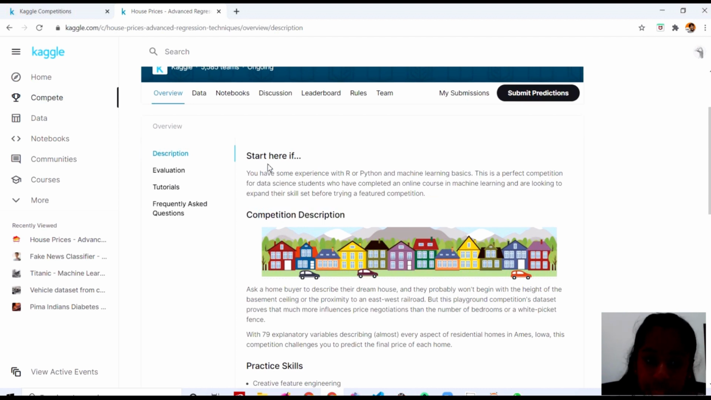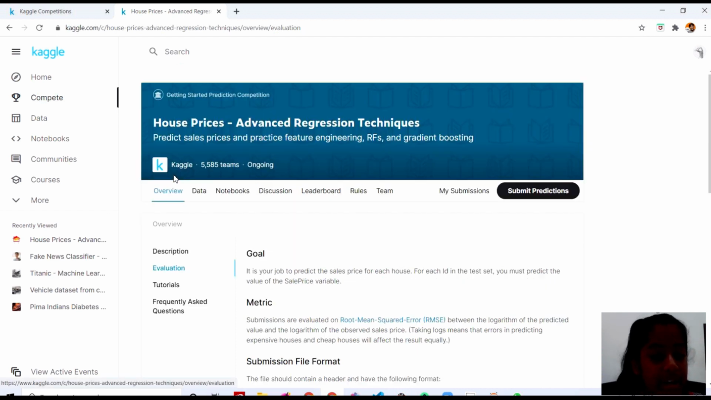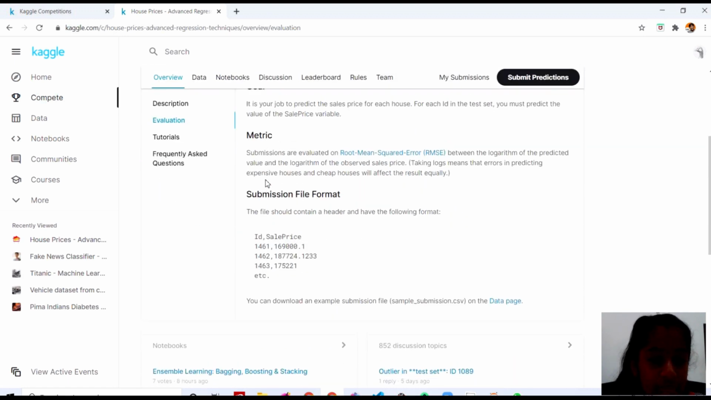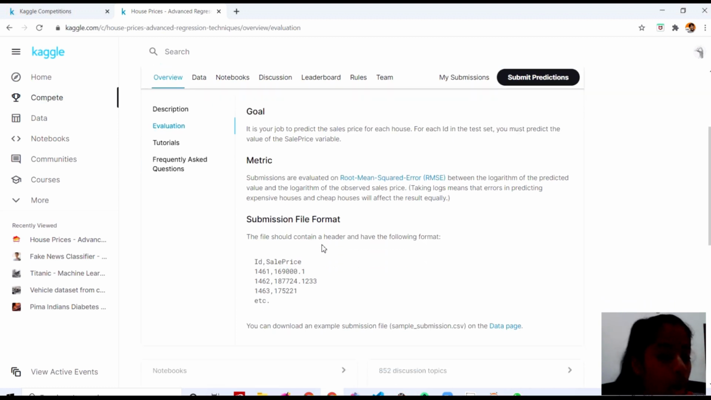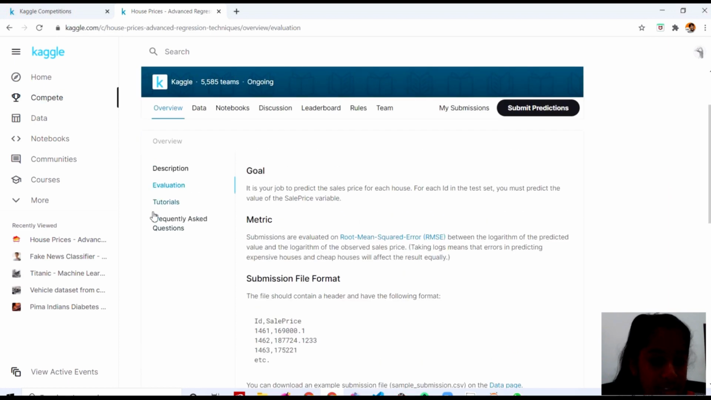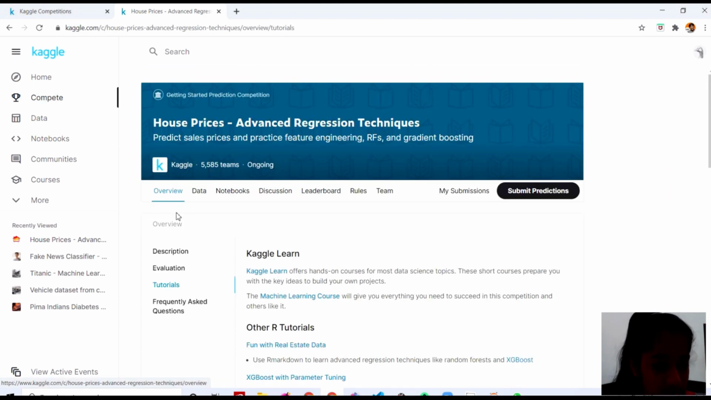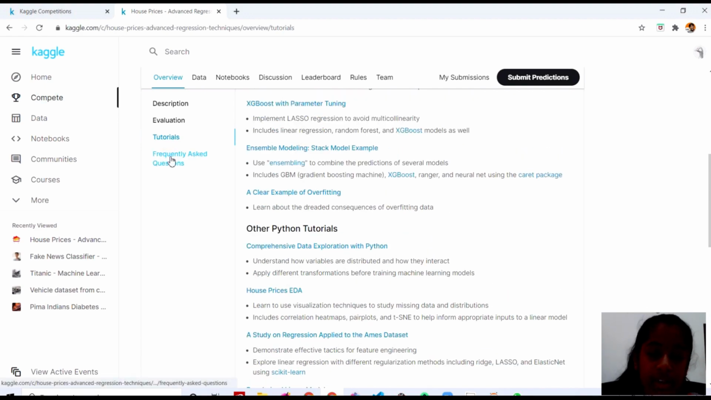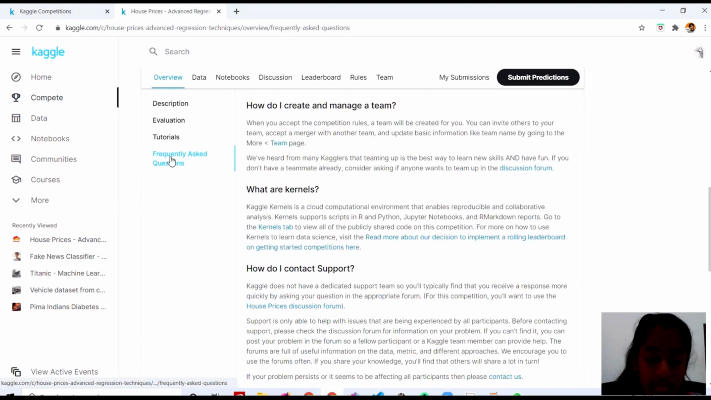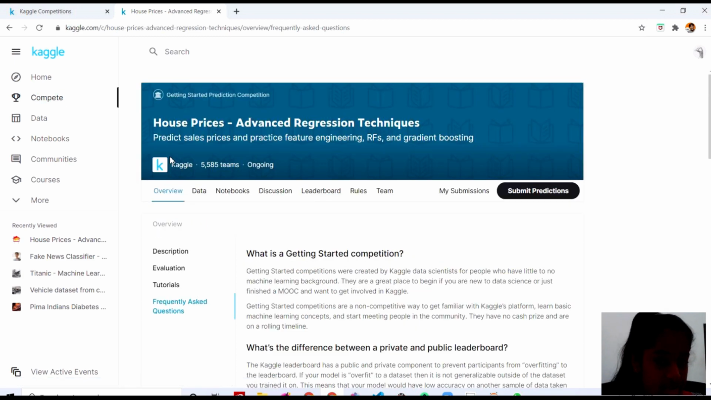Start here. It says which language you can use and what things you can use over here. It gives a basic understanding. And then you have the goal, and you have the metric here, like what type of submissions are needed and everything. And then the file format of submission. And then you have the tutorials regarding that. And then in this competition, what are the frequently asked questions?